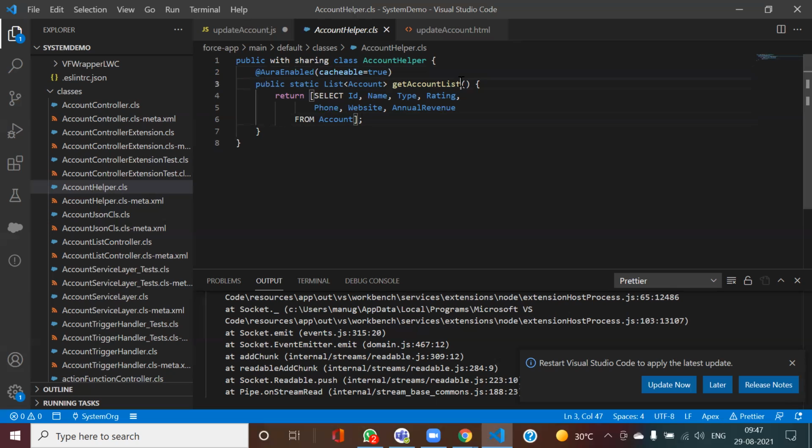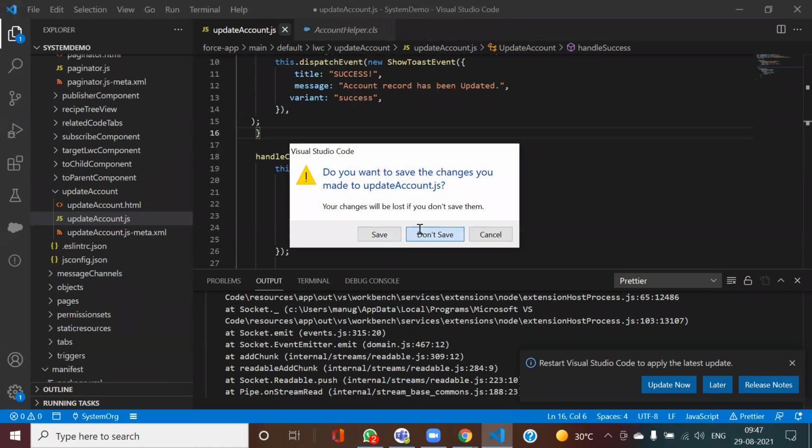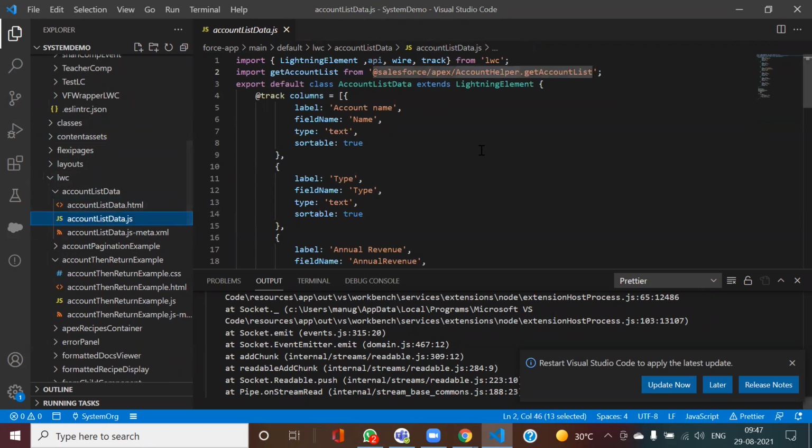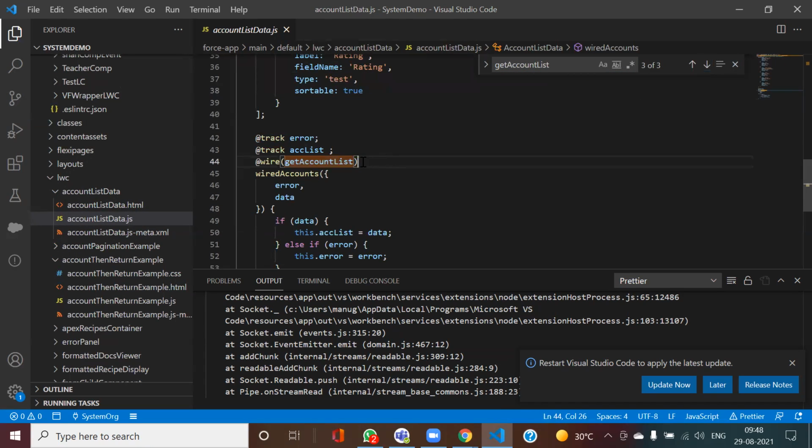So now here, if you see, I have this method getAccountList, where I'm returning these account records. Now let us see how this has been done in my LWC. Yeah, so here, if you see, the first thing is import api, wire, track. Now this is what I was talking about regarding the wired method.